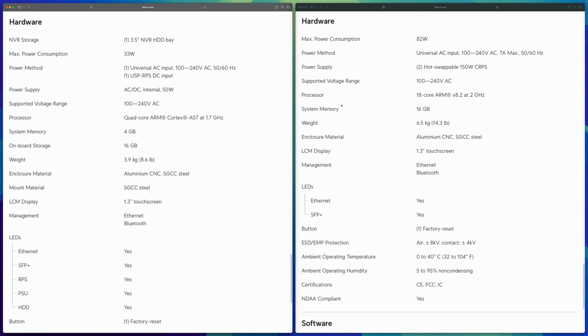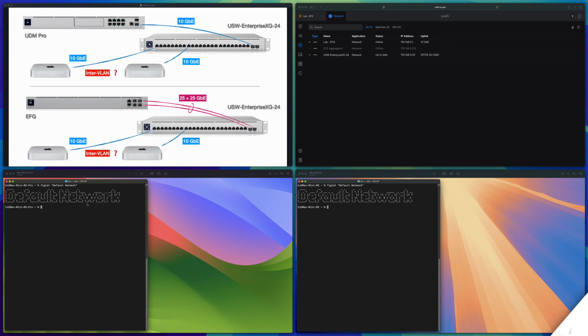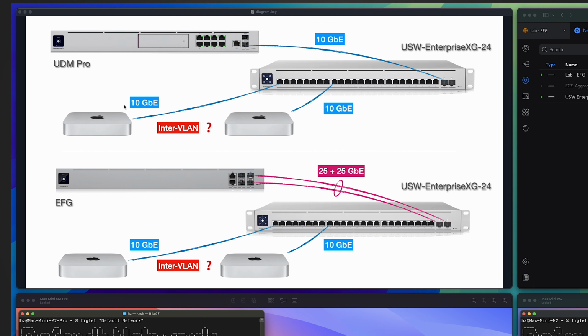Before going to the details, let me show you my lab testing results. In these two lab environments, I have different UniFi gateways, UDM Pro and EFG, but I use the exact same switch so that we can exclude the switch as a factor when it comes to the throughput of the Inter-VLAN routing. Then I will use two Mac Minis. They both have a 10 gigabit connection to the switch, and there's a difference for the connections between the UniFi gateway and the switch. For UDM Pro, I use a 10 gigabit connection, but for EFG, I use a link aggregation. So in total, I have a 50 gigabit uplink. For both cases, I achieve the maximum uplink I can get.